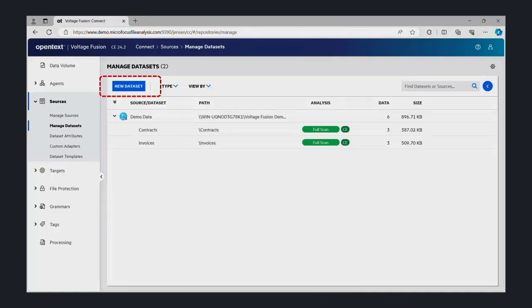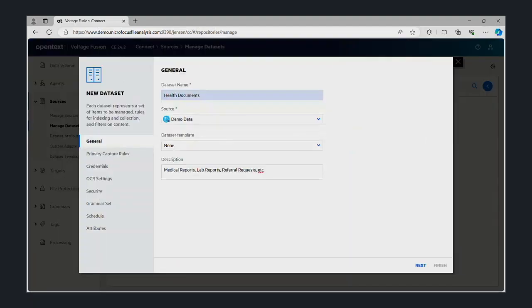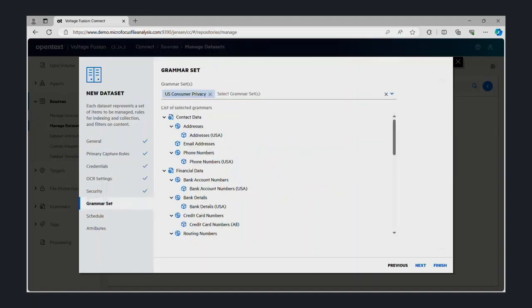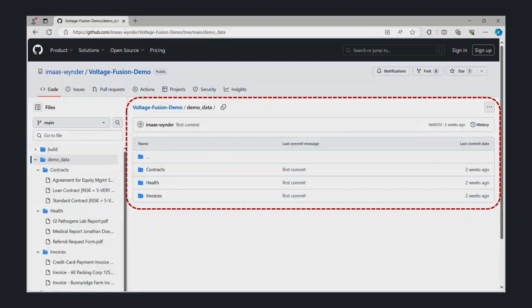The last step is to identify the dataset hosted on the chosen data source. From Sources on the left-hand side, select Manage Datasets and click on the option to create a new dataset. Choose the newly created data source from the drop-down. On the following screen, enter the subdirectory where the files reside. Choose Full Scan for the default action and turn on the options Store Content as Text and Extract Grammar Values. On the subsequent screen, for grammar set, you can choose US Consumer Privacy and finish the setup. For this demo application, we have provided you some sample files that you can use for your testing.